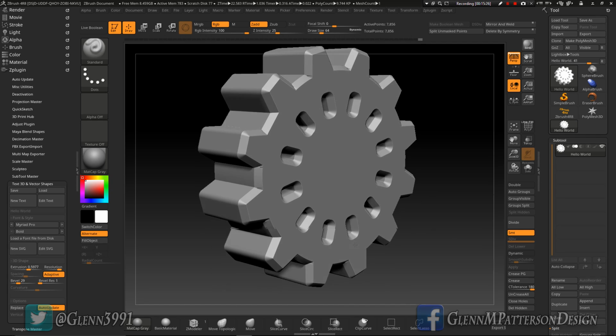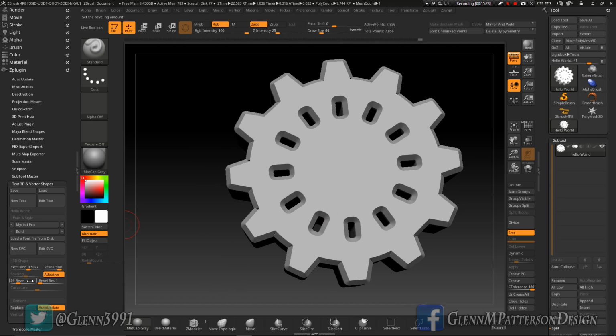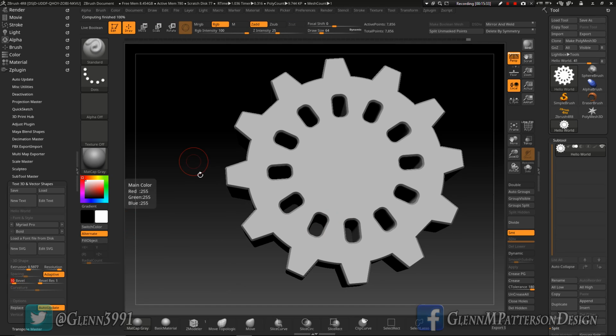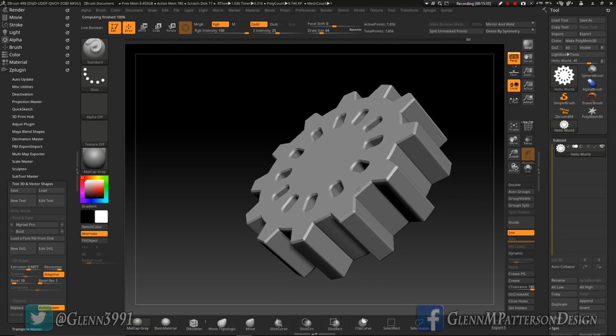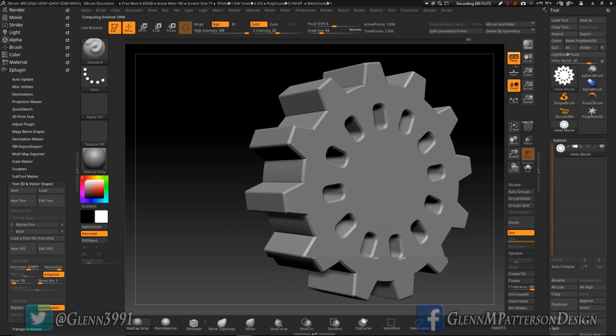How cool is that? So it looks like the bevel's a little out of control there, so we're going to just do 10 on the bevel. It'll update. It'll look a lot better on the corners there. Look at that. Look at that. How cool is that?